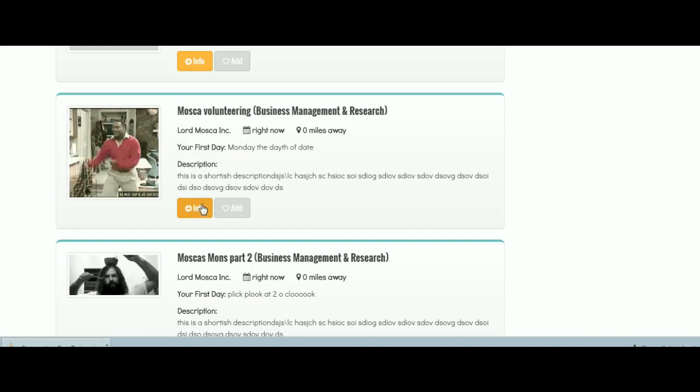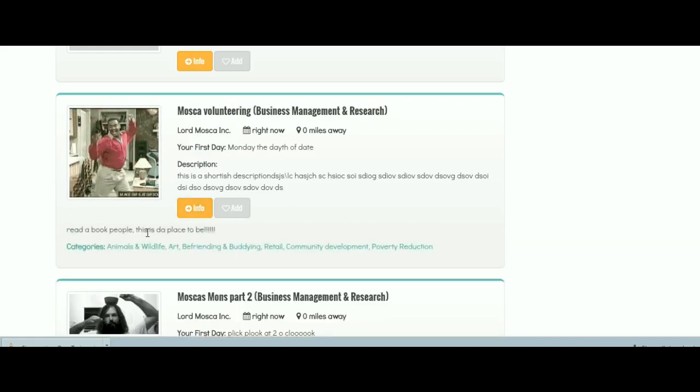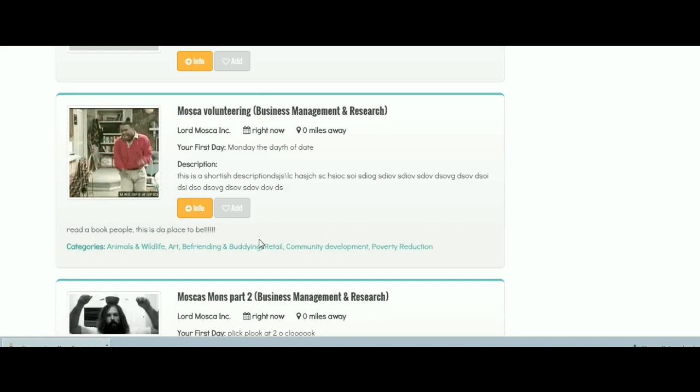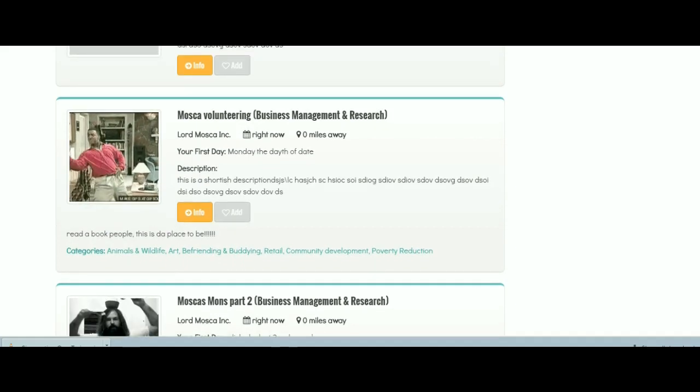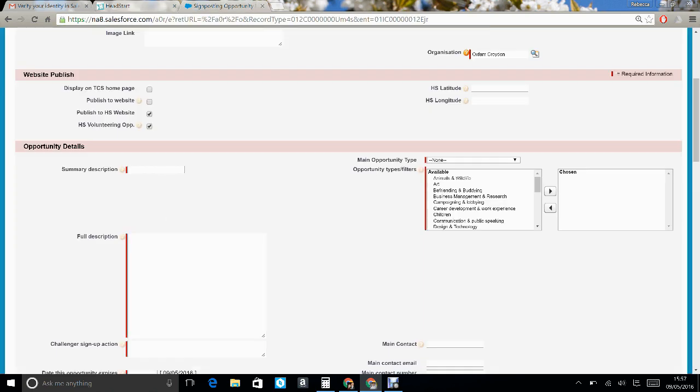So you can click on info for a bit more information. This is a summary and this is your full description here. So that's how it's split, summary and full description. So that is how it looks on the website. So that should give you a sense of what you want to enter here.